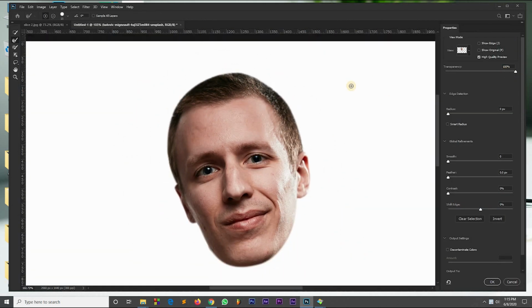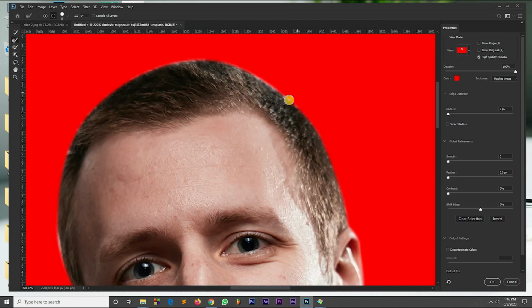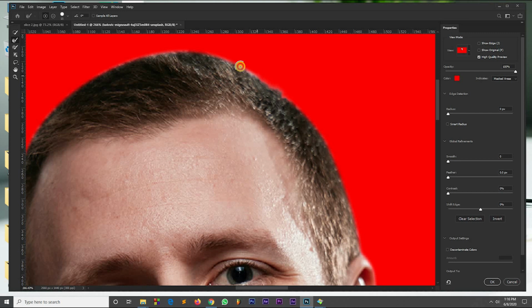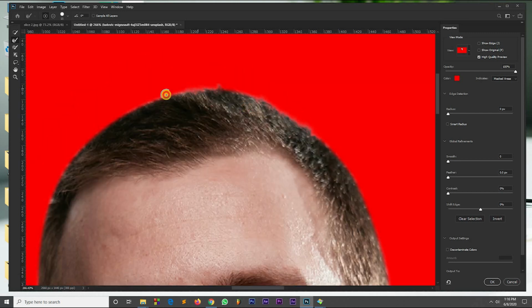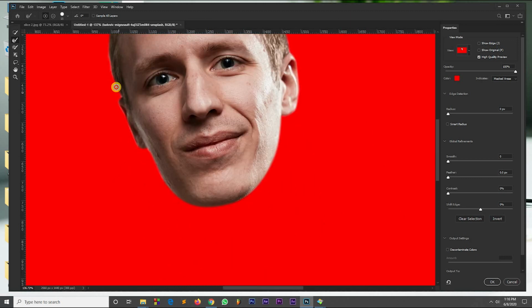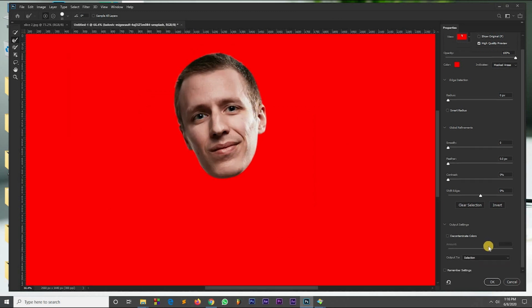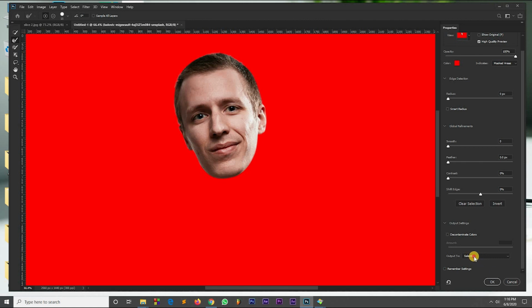You can zoom out. So make sure the view mode is under overlay. So you come here and grab the refine edge brush and you just brush around the area where you see the whites. For this tutorial, you don't need to be so precise. Yeah, I think this will do for now. So come to the output settings and choose new layer. So our output will be on a new layer. So hit OK.